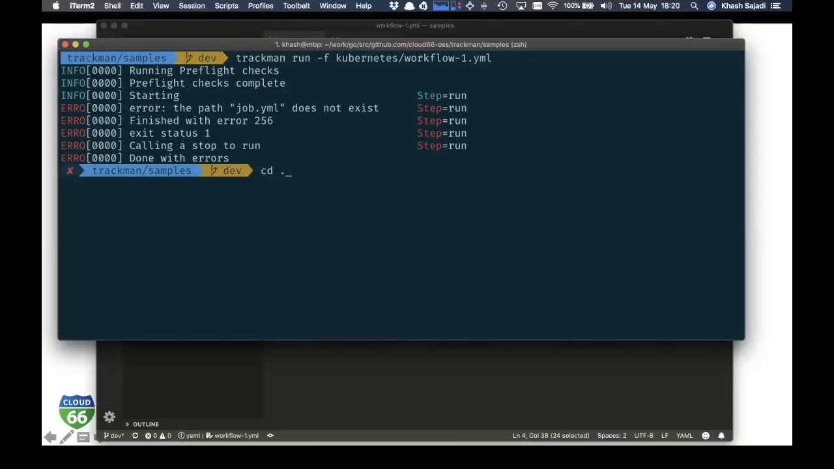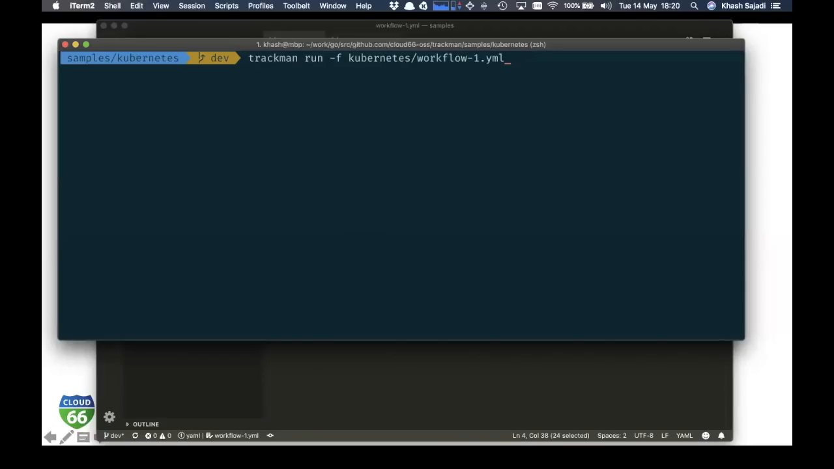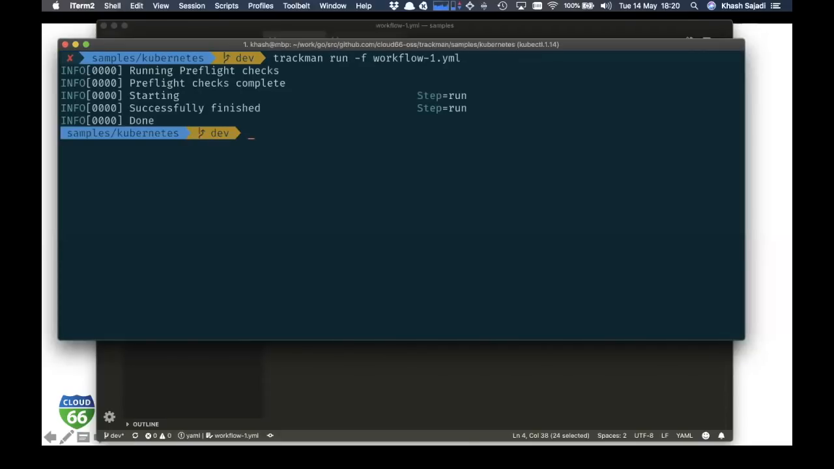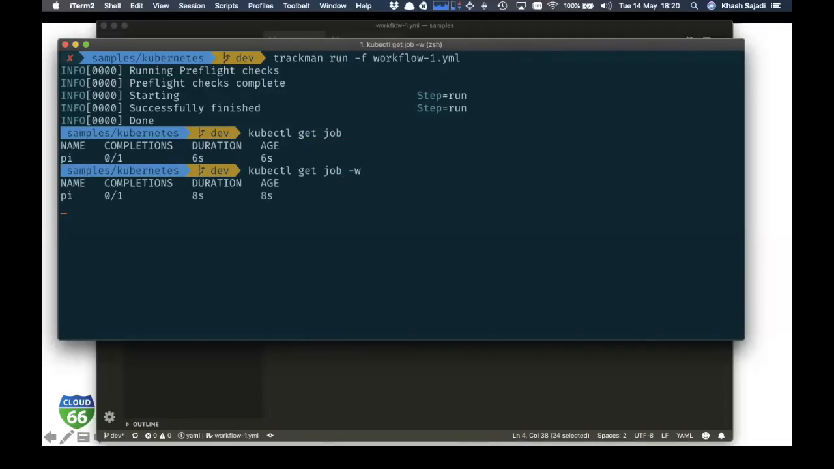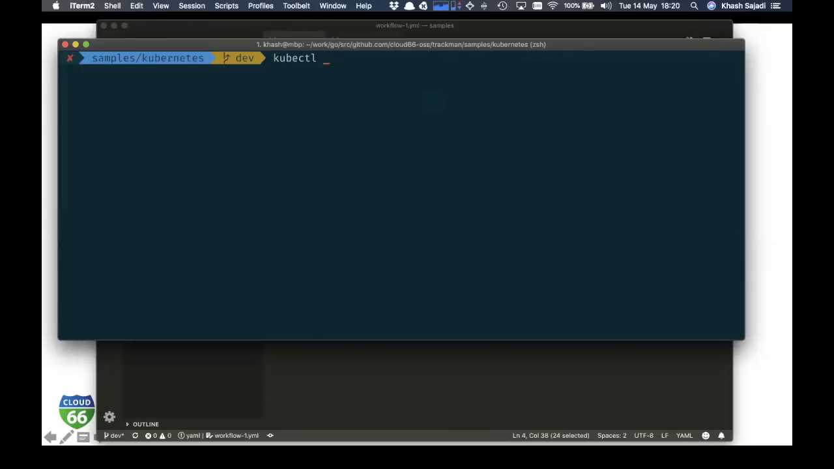I need to just run it within the right directory. Okay, so what I've done now is I just ran the job and it was asynchronous. So as you can see, it's still running. We'll take another couple of seconds to finish. Yeah, so it's done. Now, nothing very exciting here. We just ran the job.